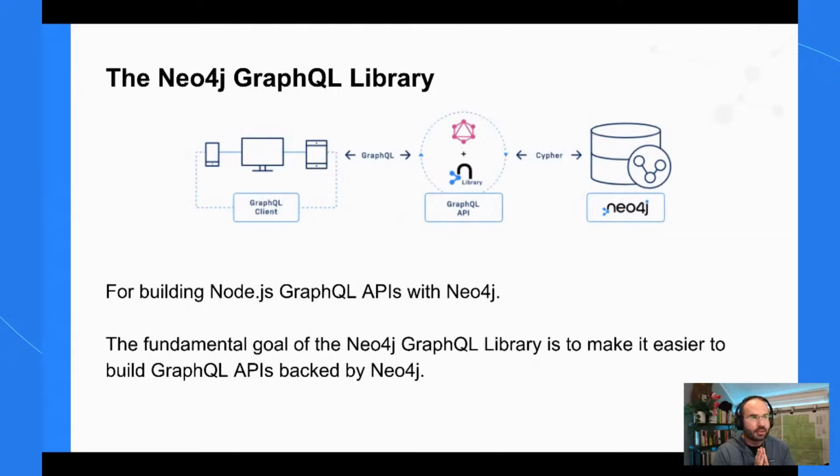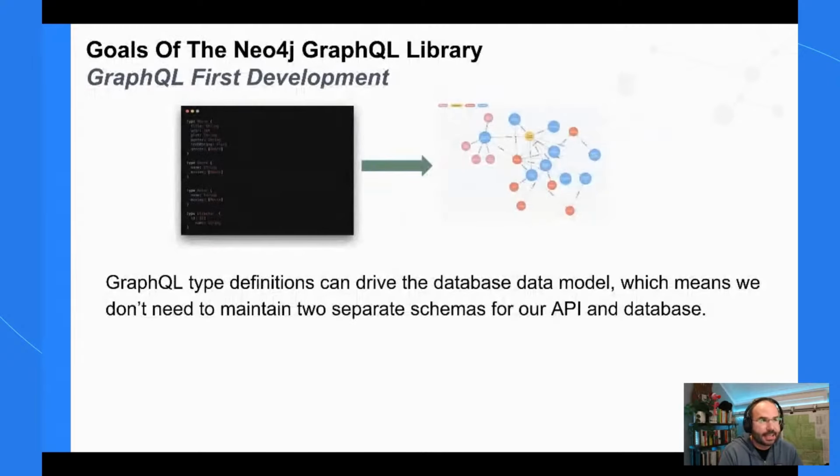This is very much the case where we want to build that API layer. We're not so much talking about querying the database directly with GraphQL. GraphQL is not a database query language. Really, it's for querying APIs from the client. So that's fundamentally what the Neo4j GraphQL library is there to do. If we think about what the goals of the Neo4j GraphQL library are, what are the main reasons you may want to use it?